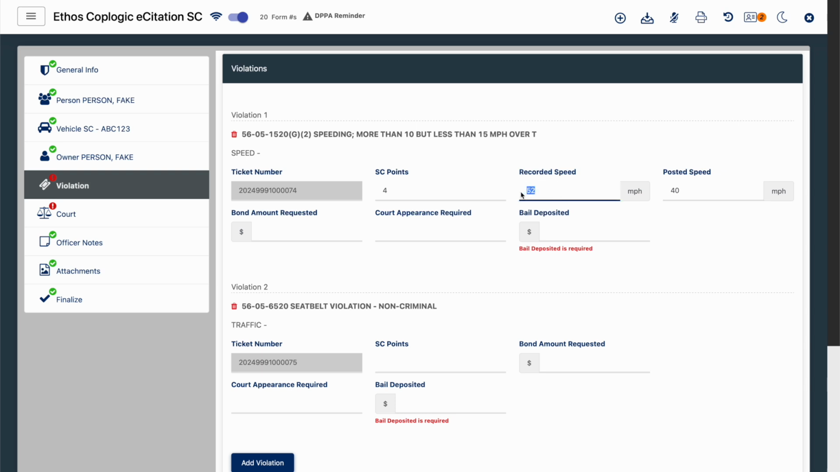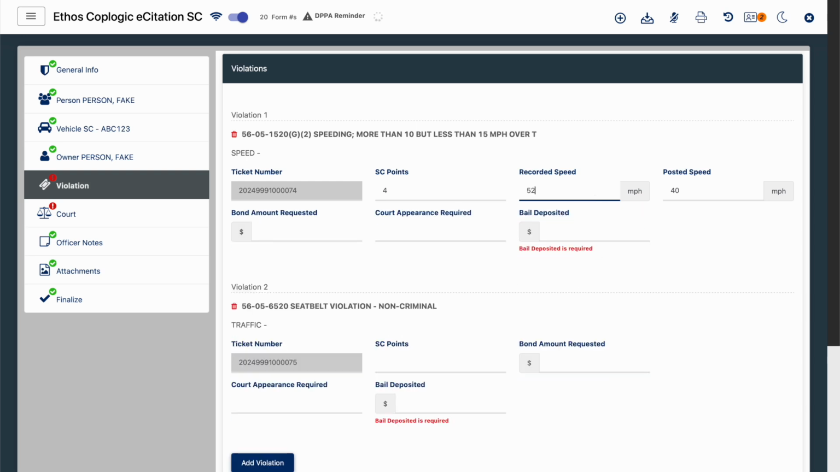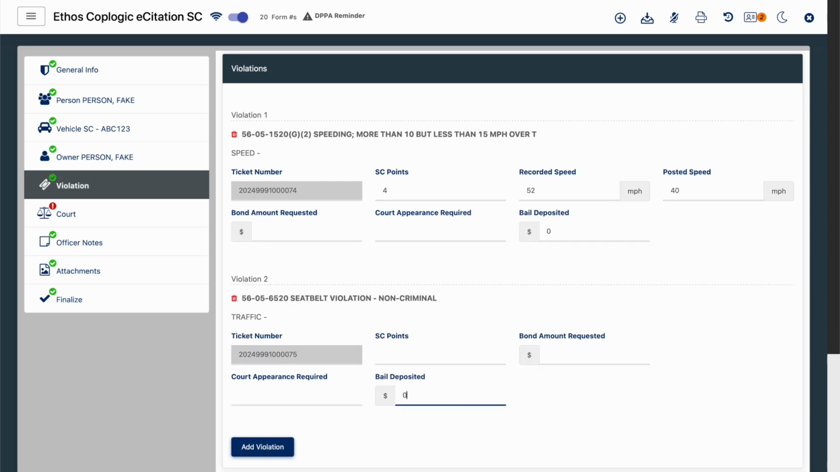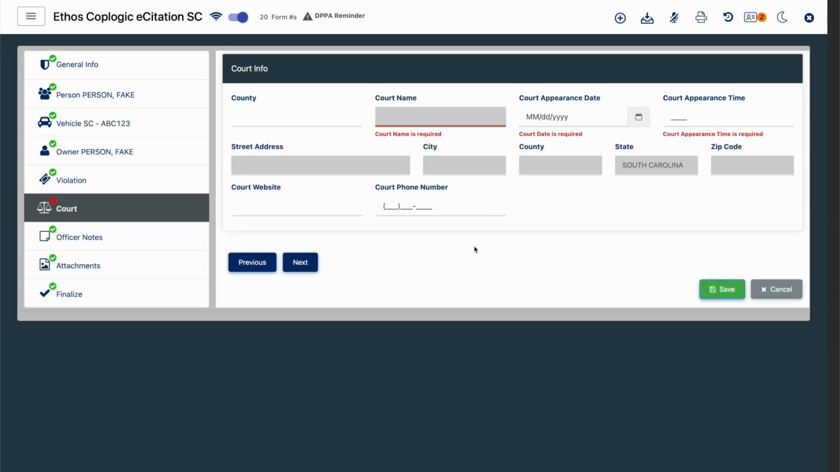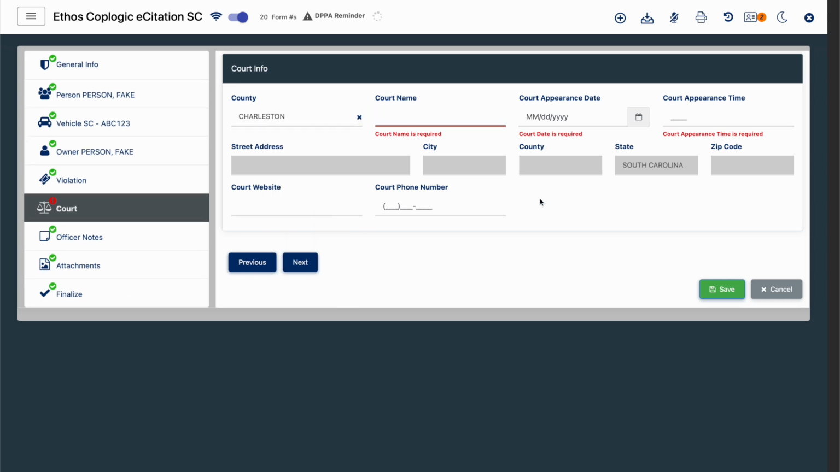Now, if you try to put in like 45 in a 40, it's going to give you an error telling you your math isn't right here. So it doesn't match this violation. So we'll put 52 in a 40, a seatbelt violation. Be sure that you fill out all of the proper fields for each of the violations that you've added. On the court section, you just have to fill out all of the correct fields regarding the court information for this citation.